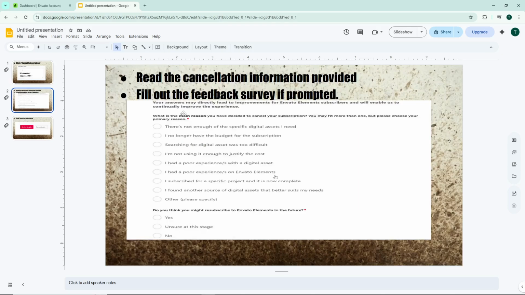After clicking the link, Envato will present you with some cancellation information. Take a moment to read through this carefully, as it will explain what happens after you cancel, including when your access to Envato Elements will end and whether you'll still have access until the end of your current billing period.